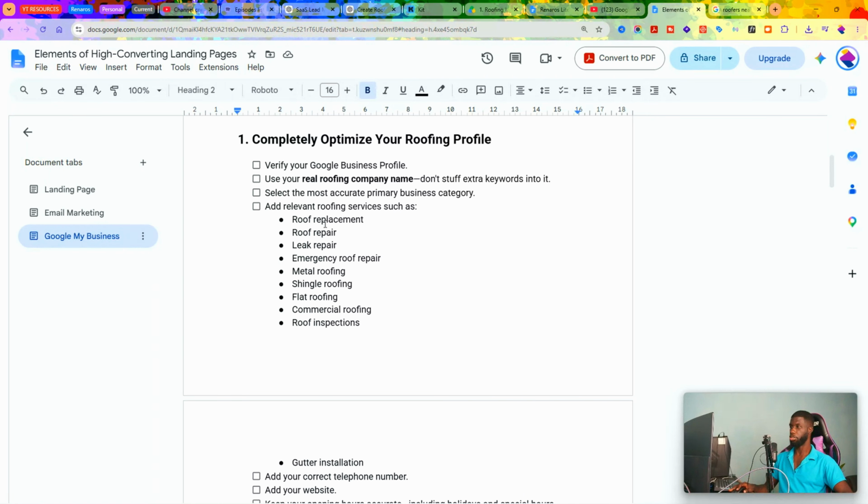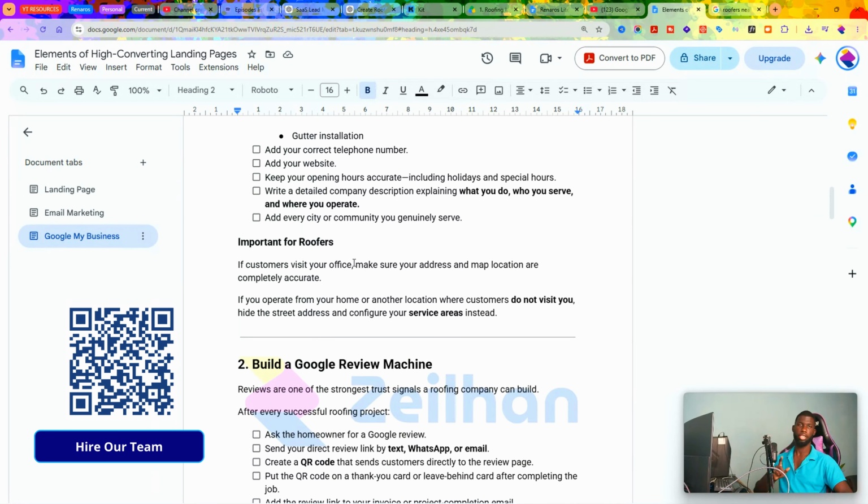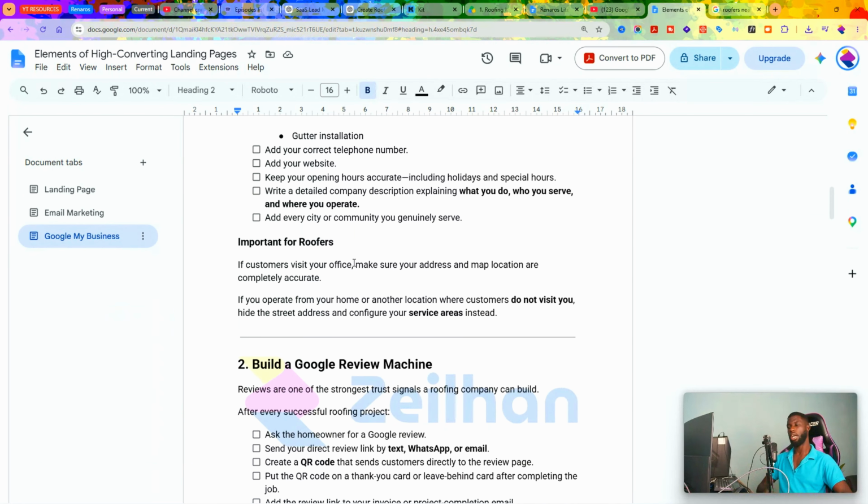So you're going to add your services. So if you have roof replacement, roof repair, leak repair, emergency roof repair, etc., go ahead and add all those services in the services box for your Google My Business. Ensure that you have a phone number that's working. And I really want you to emphasize this.